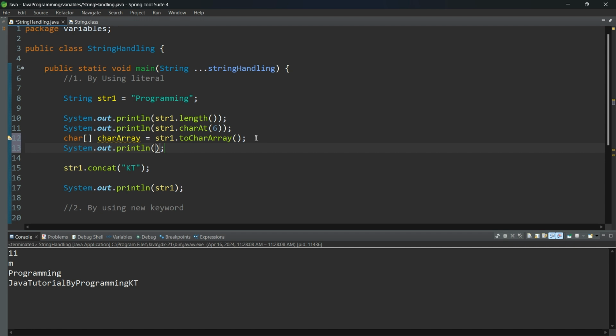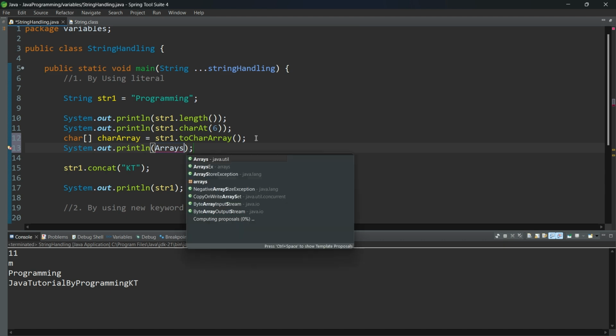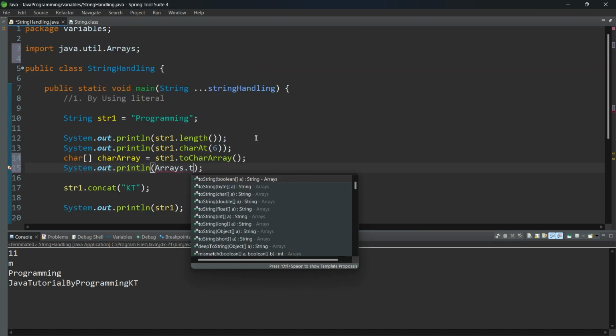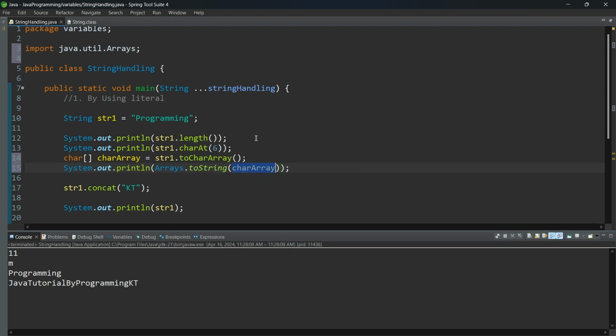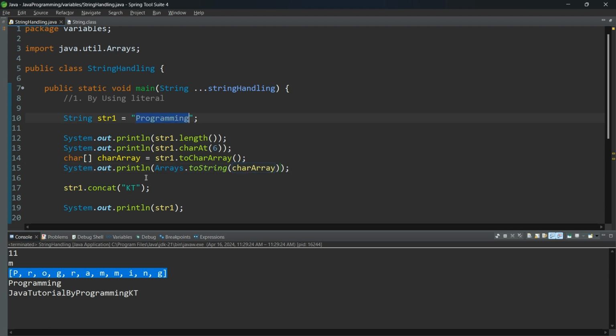System.out.println: if you print a character array, you will get a hexadecimal hash code along with the class name. To avoid that, we have the utility class Arrays.toString with the character array. Now let me try to run. So this is the character array for the programming string. So length, charAt, toCharArray, and the next one is toUpperCase.